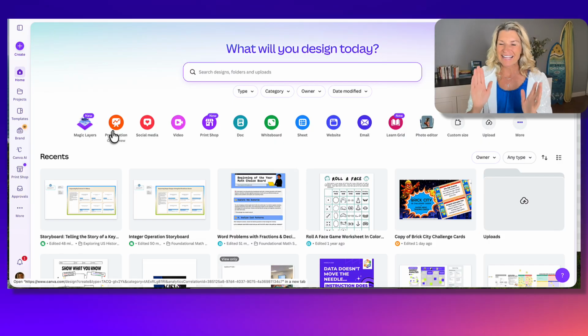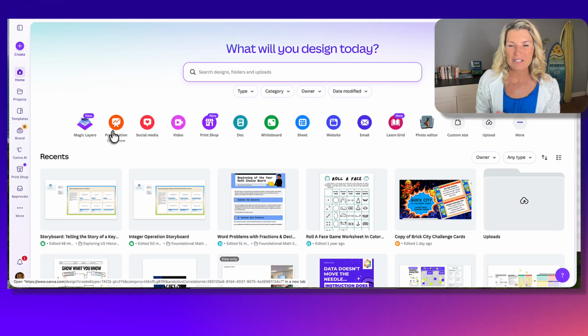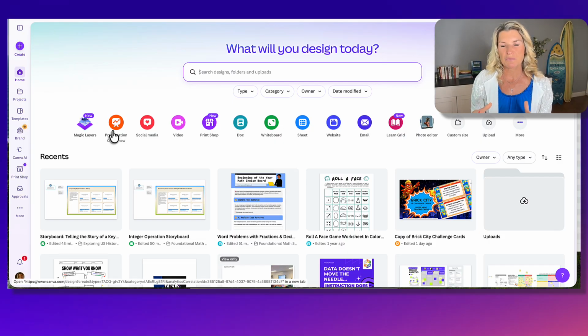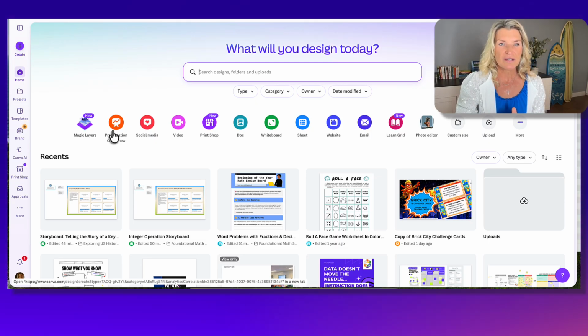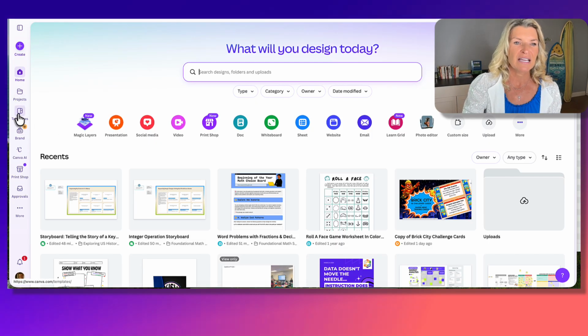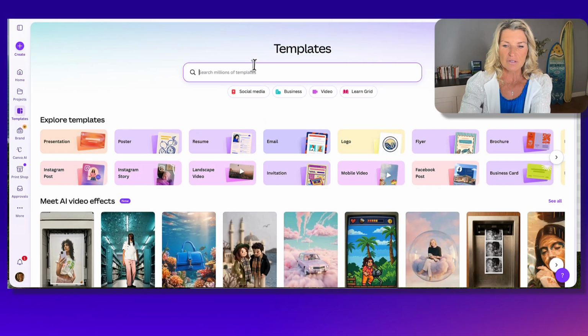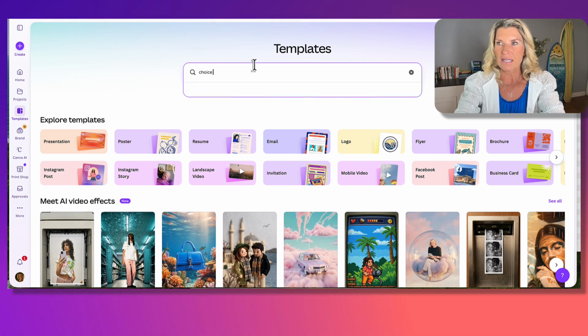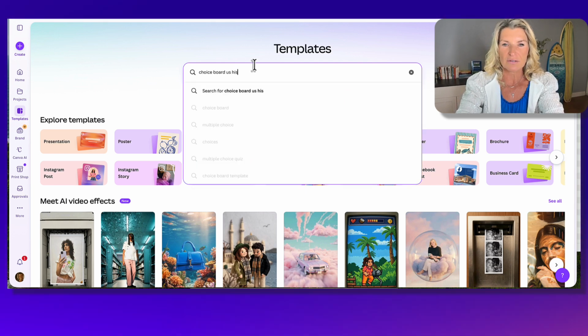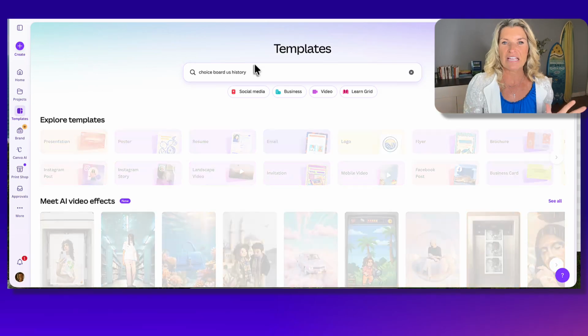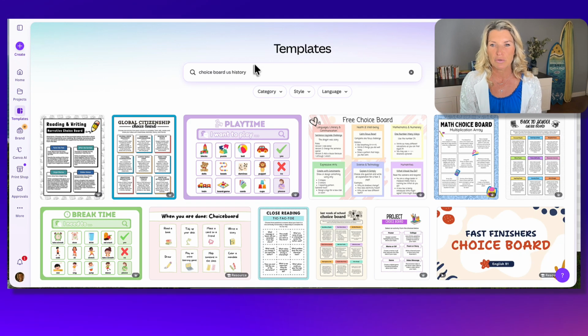All right, welcome back. I'm on Canva. You can follow along, because I'm going to talk about different choice boards that are easily accessible that you can go in and find. So let's start out by searching for different choice boards. I want to go into templates over here to the side, and I'm just going to say choice boards, and I'm going to put US history. And I'm just going to see if I can find any templates that are out there for US history.